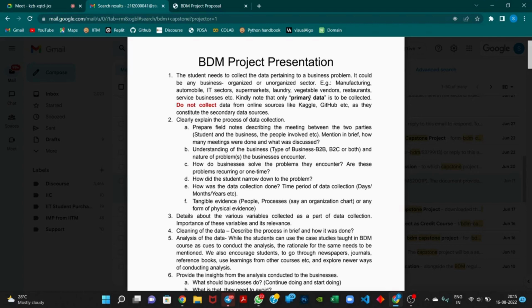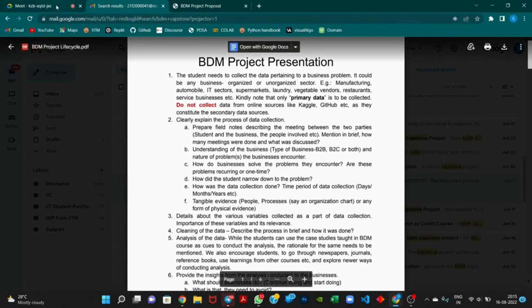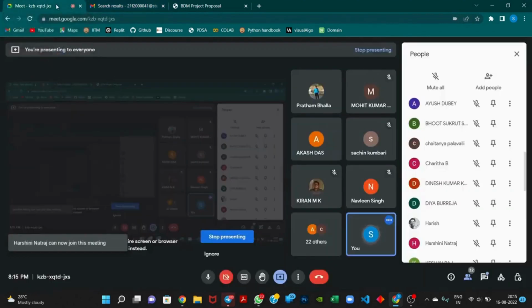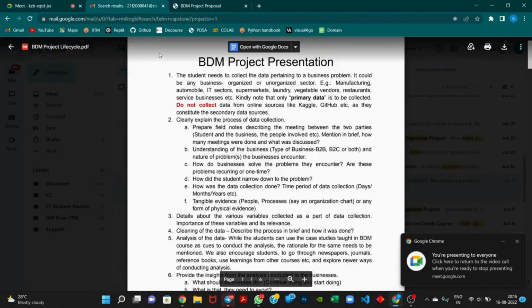What if someone does take data from online? I mean, how would they know? It would be evaluated. They have software to check whether the data collected is from offline or online, because on the internet there are also many different software available to check.